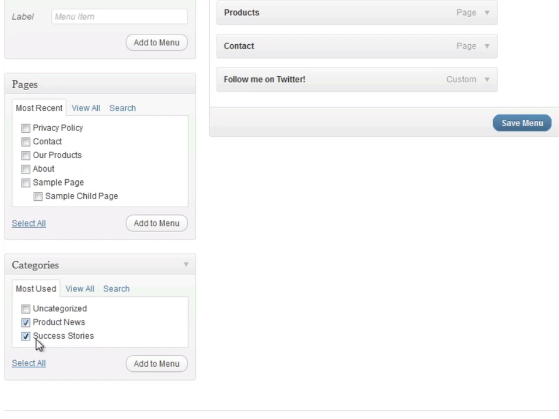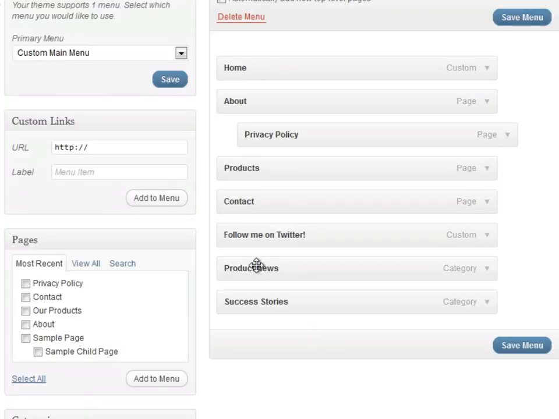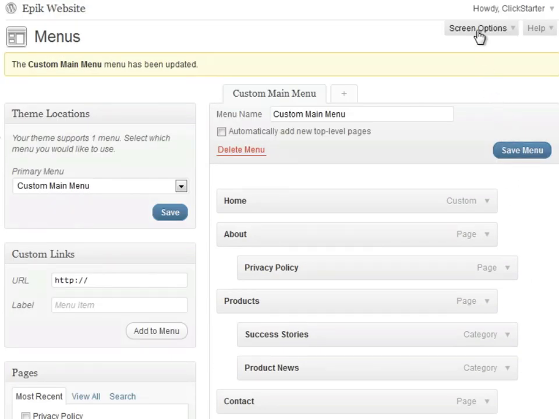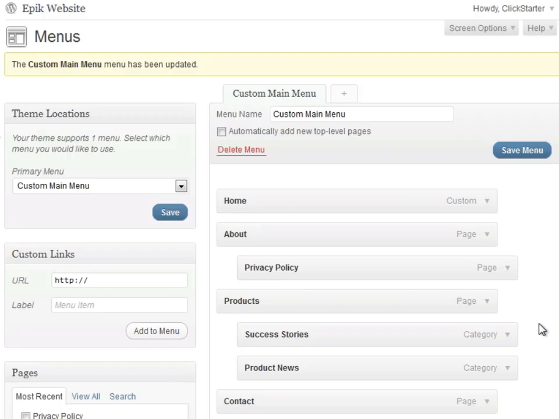Besides pages, we can also include categories in the menu. Simply select the category and then click Add to Menu. I'm going to nest them under the Products menu item. If you need to, click the Screen Options tab to reveal more options for the menus and click the Help tab to learn more about them. Remember to save the menus when you're finished editing it.